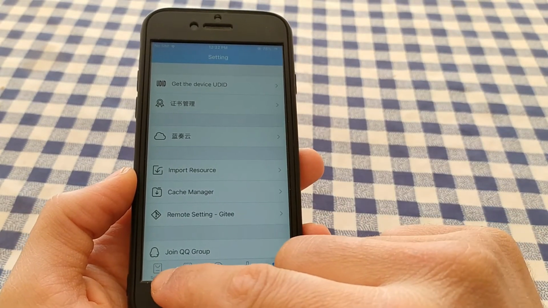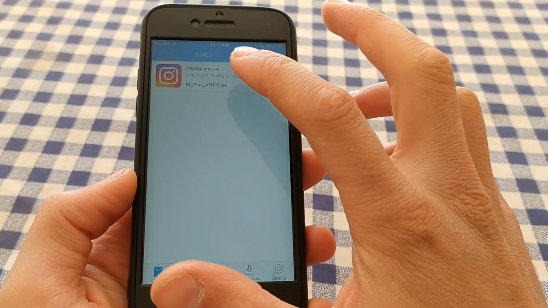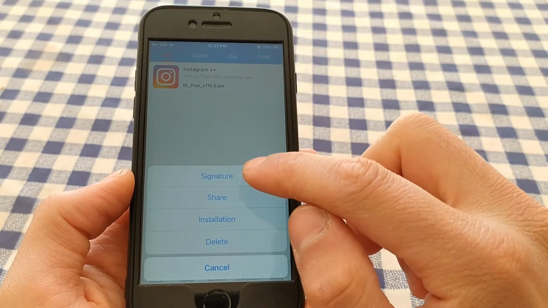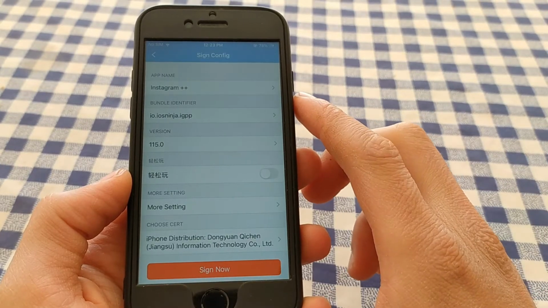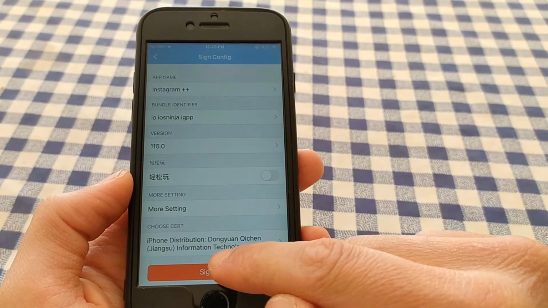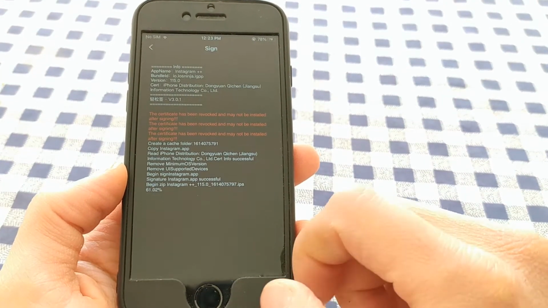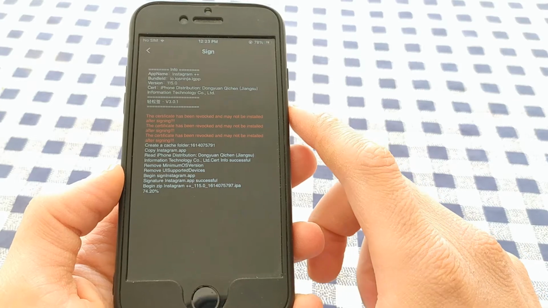Now go to the source option at the bottom here and you will find the apps that you have imported. Now click on the app. Here choose signature. As you see, this is the Instagram plus app. Now simply click on sign and wait a few seconds. Now the last step is to sign the app and then install it.